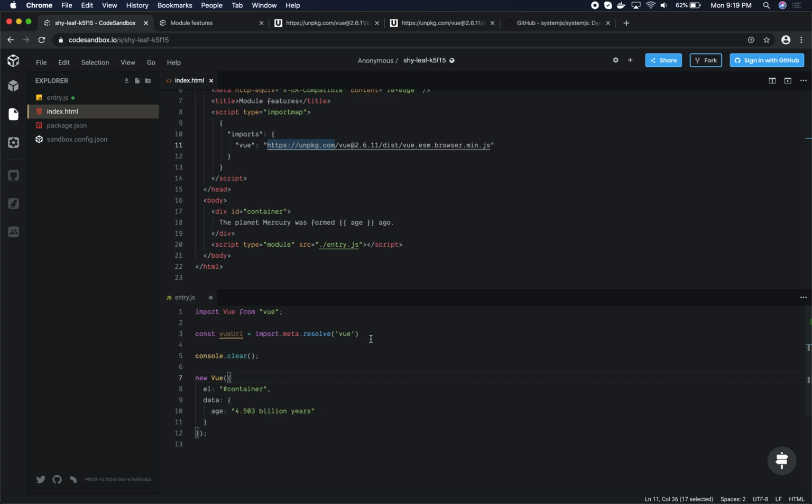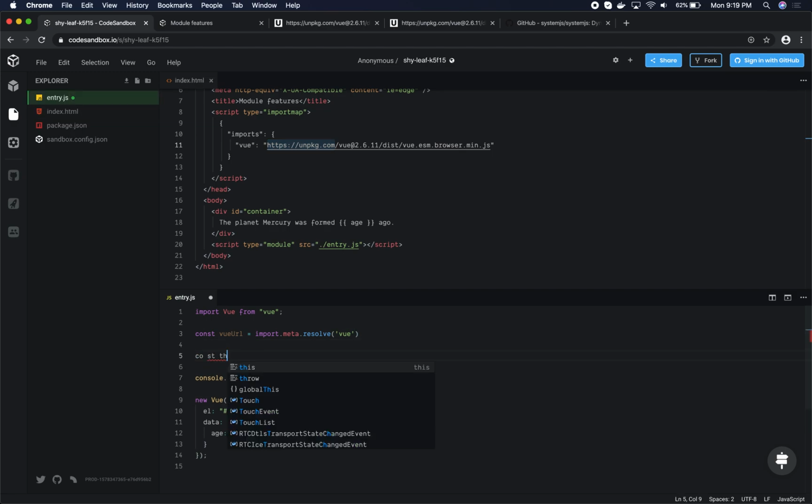Feature number five is import.meta.url. Import.meta.url will give you the URL for the current module. So here in the code that I just typed in, we're inside of the entry.js file. When we do import.meta.url inside of the entry.js file, it will give us the full URL to our own file that we're inside of.